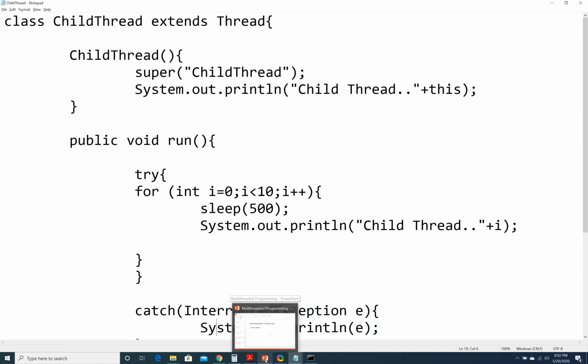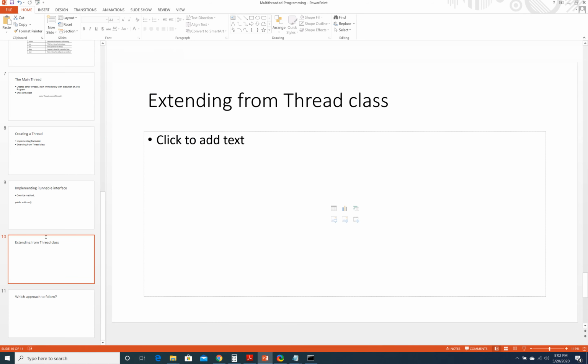If you are not clear with implementing the Runnable interface, I would recommend that you see my previous video on it. Now the question is which approach to follow, whether we should implement the Runnable interface or extend from the Thread class. The answer is very simple. Both of these approaches are interchangeable. They both allow you to create your own thread.